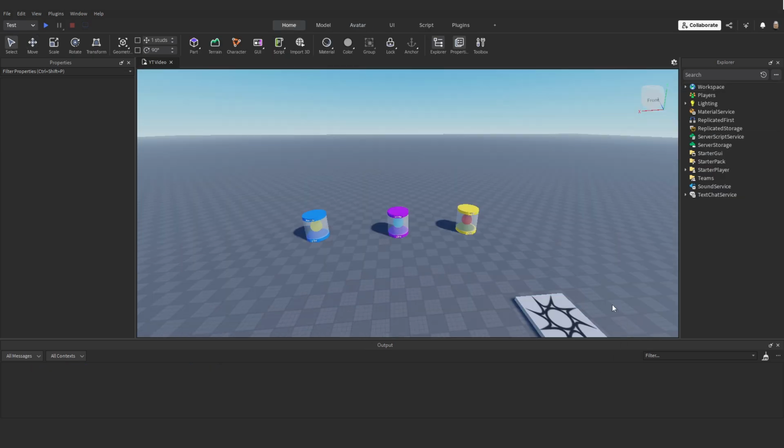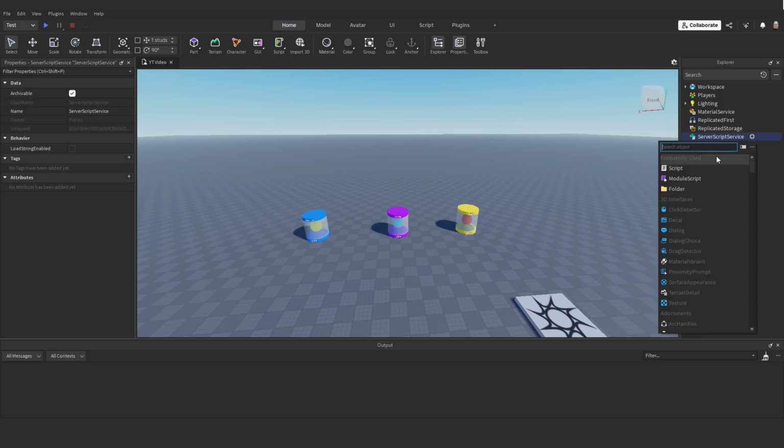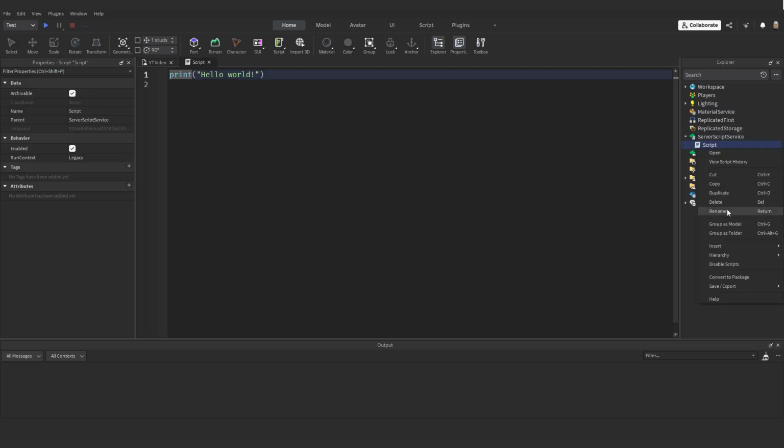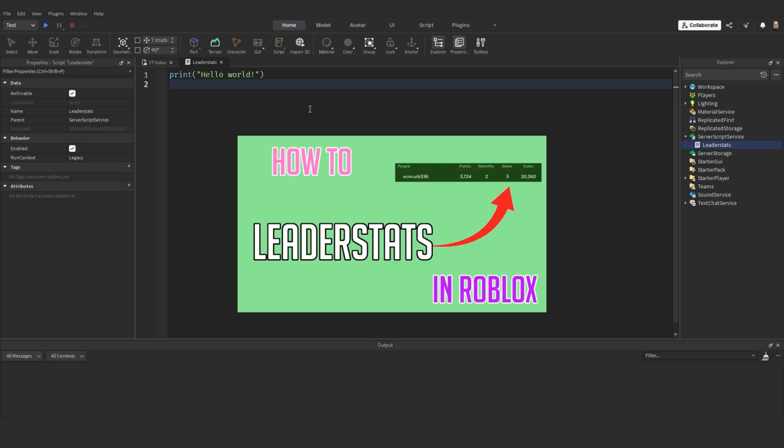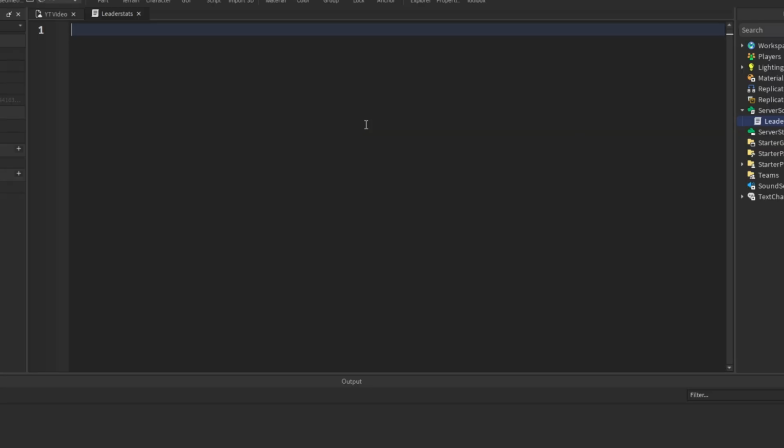Okay, now let's create a Leaderstats script inside of server script service. So add a script, I'll rename this and just call it Leaderstats. And what I'll do is just create a few Leaderstat variables, cash and gems, just so we've got some values to work with throughout the video. If you have your own Leaderstats system, you will probably not need to follow this part. If you want more information on Leaderstats, please check out my video about Leaderstats. I'll leave a link in the description. For now, let's just write a basic Leaderstats script.